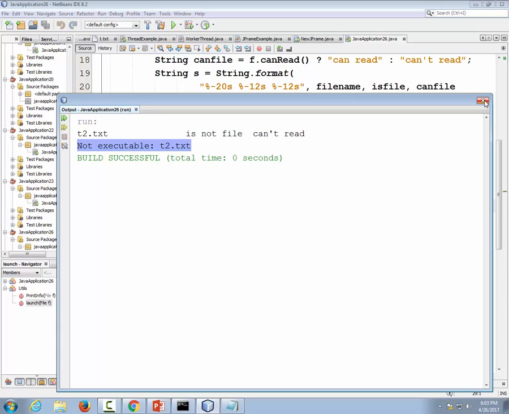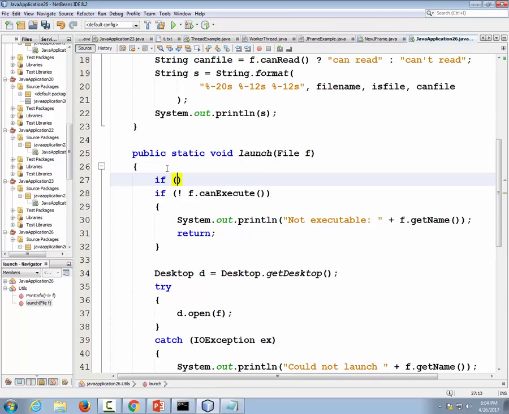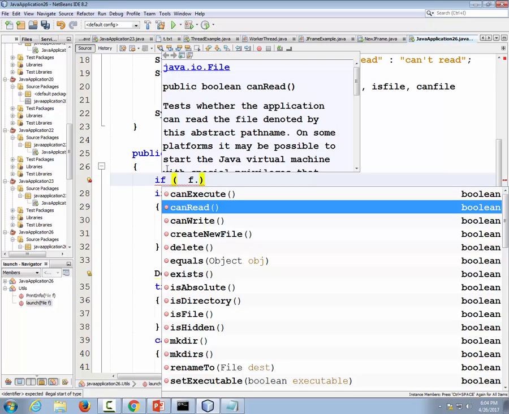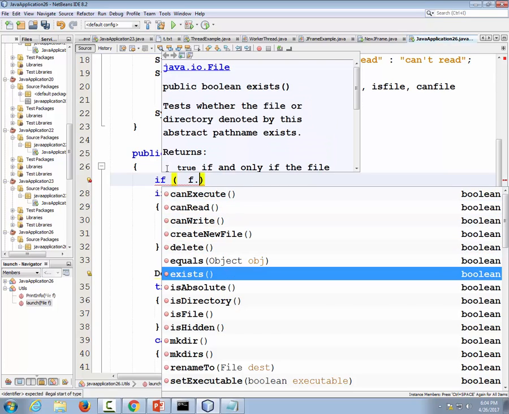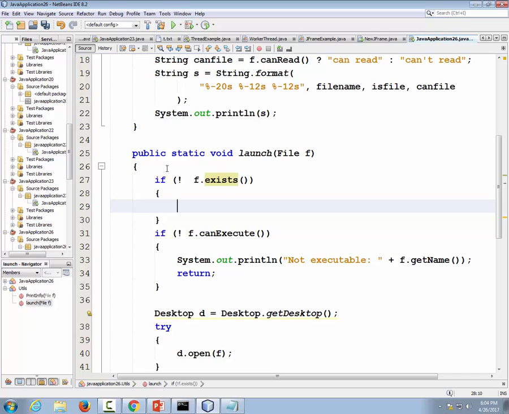Why is that file not executable? Because it doesn't exist. Is there just a way to check to see if it exists? If f.exists. There we go. I like that one. If not exists, let's print a different error message and return.